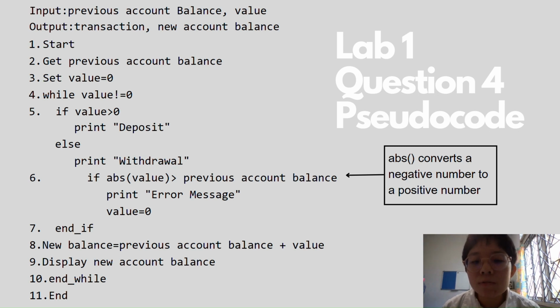Absolute here helps us convert a negative number to a positive number and helps us determine whether our previous account balance is sufficient for our transaction, for our withdrawal. Then we will end our if, then we will have our new balance, which is equal to previous account balance plus value, and value can be either withdrawal or deposit, as withdrawal will be a negative value. We will display our new account balance, then end our while loop, and finally end our pseudocode.